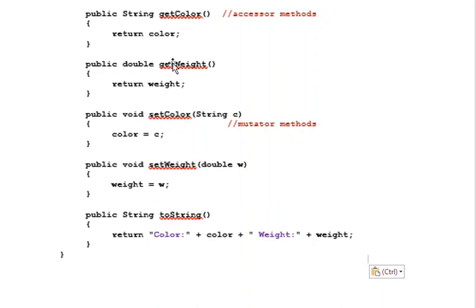Now, the next thing is the same thing follows for weight. Public double get weight. And notice both of these are return methods, so they're going to send something back to your program. It allows you to access them from outside of your object file. The next two are our mutators. These are how we change the value.